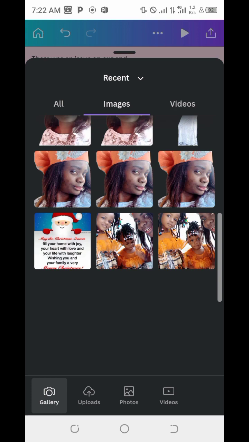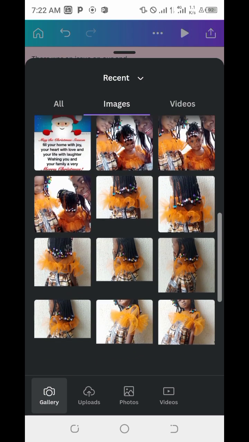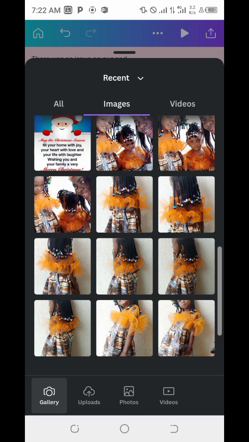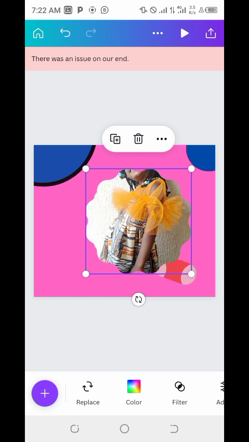They don't want to load, so it's taking time to load. Okay, let me choose this one. Sorry, it's taking time to load. Okay, I've selected it, and it's supposed to come up. Okay, there was an issue on your end. Look up there. Maybe a network problem. That's why it's delaying. They're telling us.